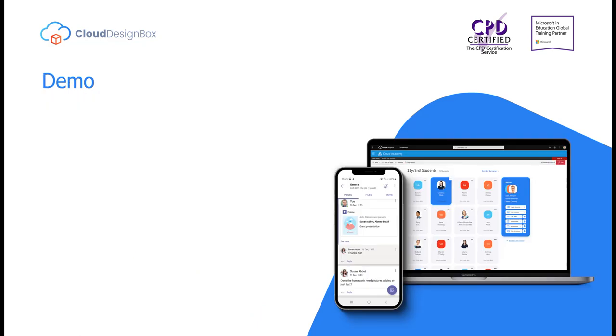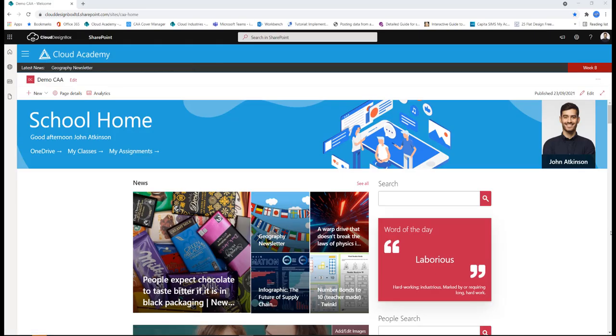So we'll now jump into a demo to have a quick look at what it is that we will provide on top of what you get out of the box with SharePoint and Teams. We're going to start off in SharePoint, and then we'll move over to Teams, and we'll see how the two link together as well.